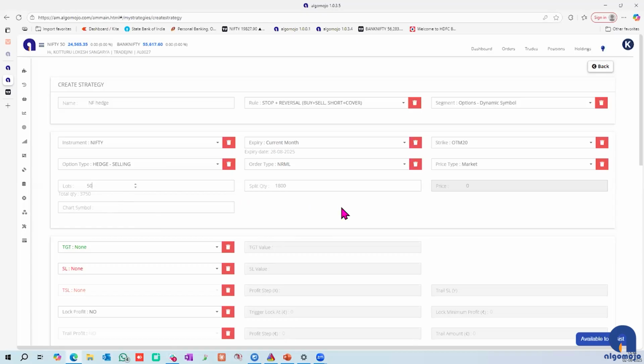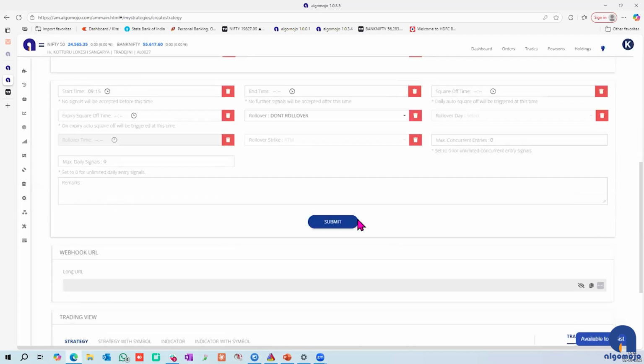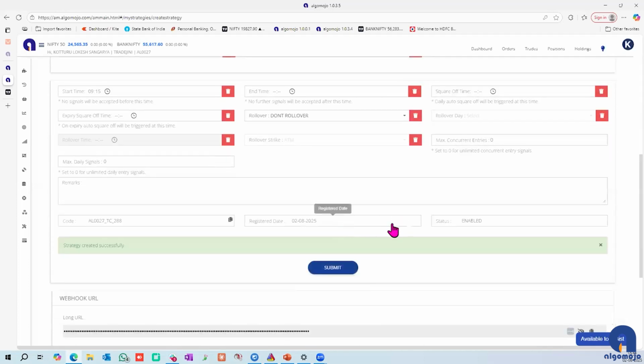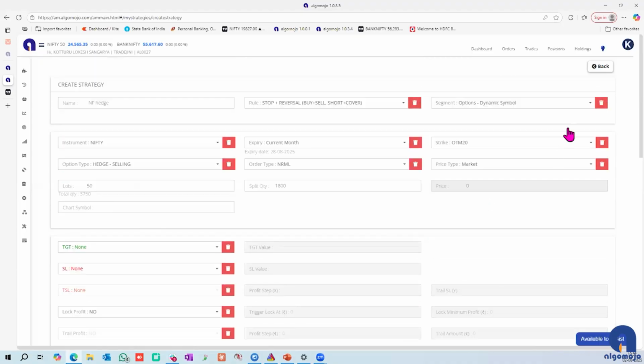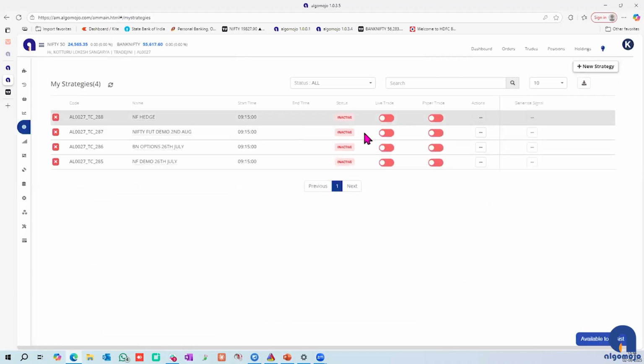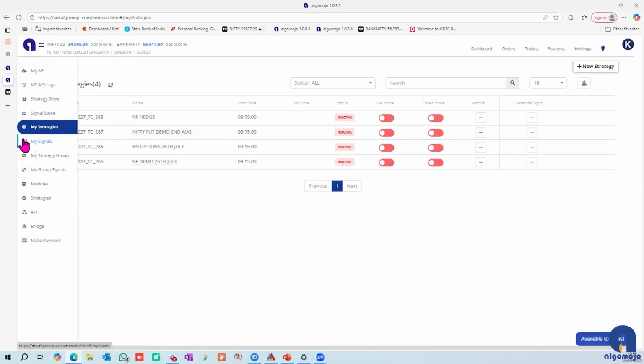So now you have created both these legs. One is for future and the other one is for option. After updating these two, you can come down here and submit it and save this. So all details are updated here. Now we will need to combine the future with the hedge. That will be done from something called My Strategy Groups.